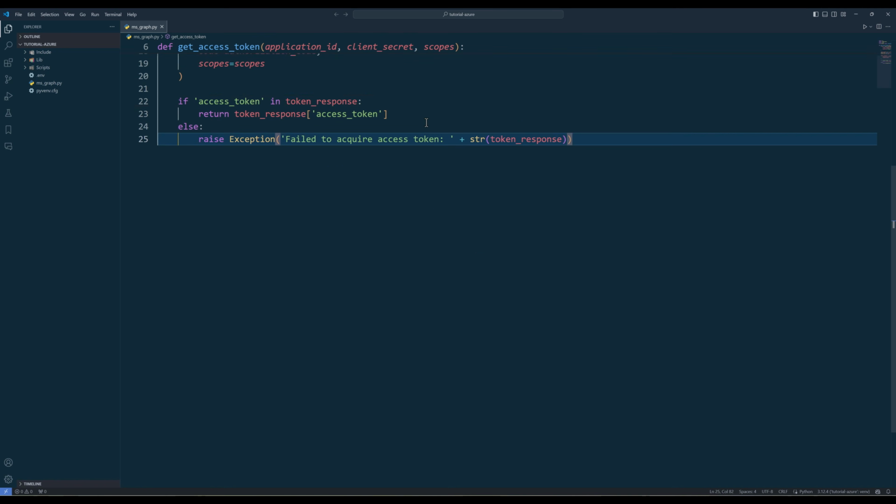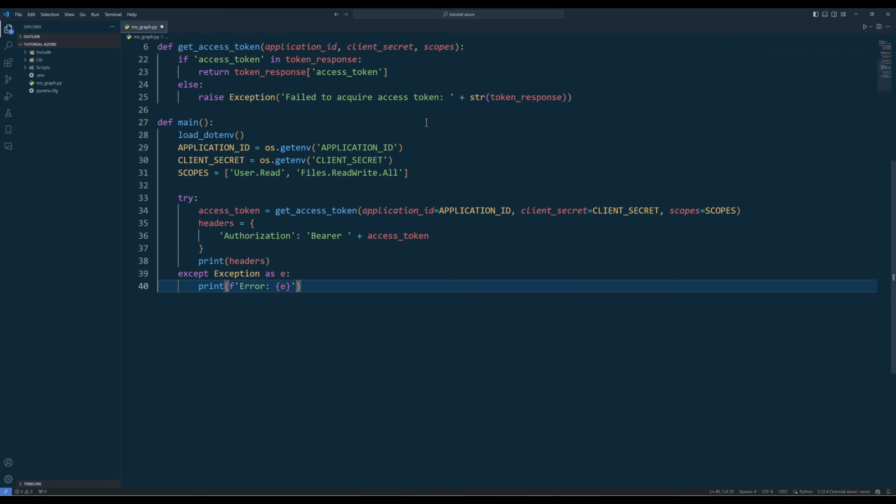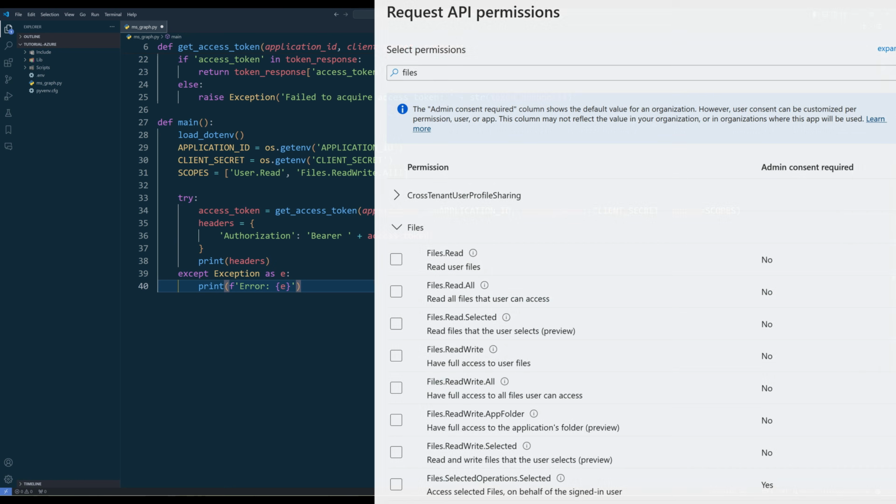To test the helper function, create a main function. Inside the main function, load the application ID and client secret from the environment variable file. Then define the permission scopes. OneDrive API is under the file permission set. The file read, write, or permission will give me both file read and write access.